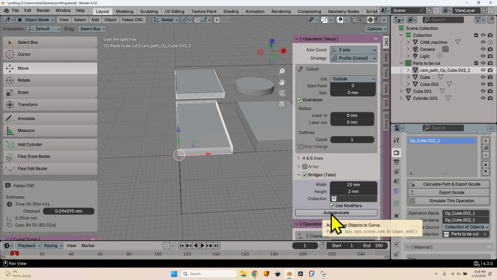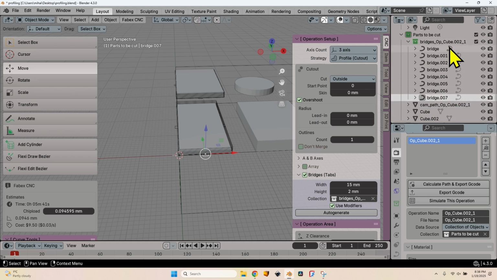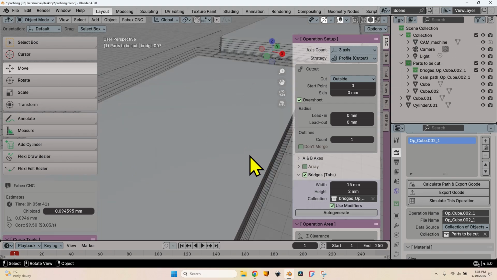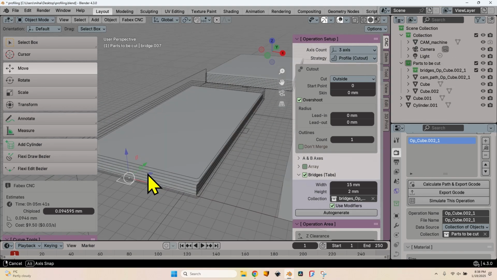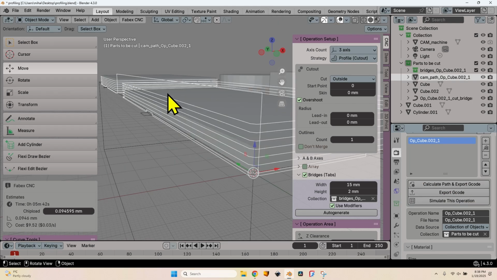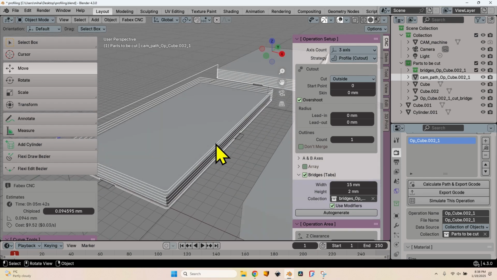Let's see how it works. If it does a good job, click on the button and you can see the collection here, bridges for this operation. It also has the name of the operation. It generated 8 bridges and you can see them as these little rectangles here. Nothing has changed for now for the operation because I still have to calculate the path. And now when clicking the calculate path button, you can see that everything is exactly as it should.